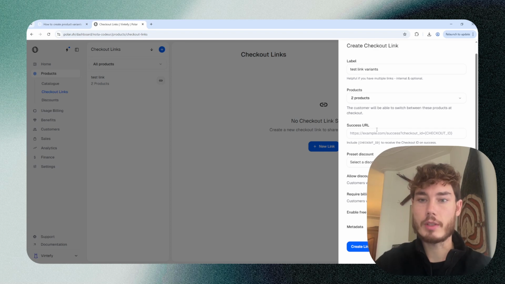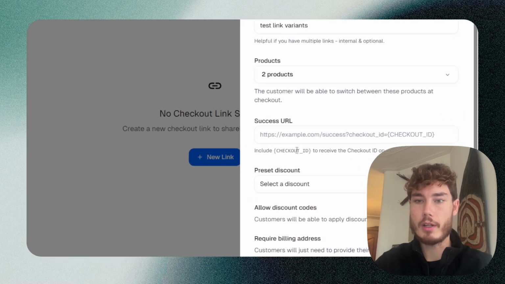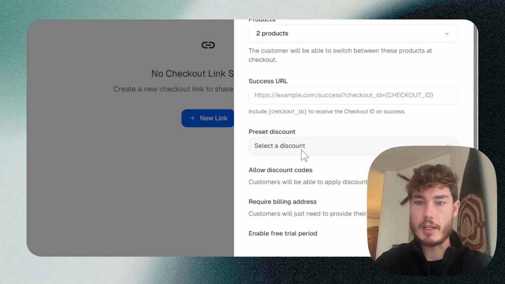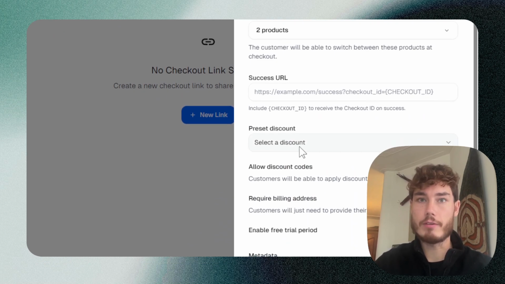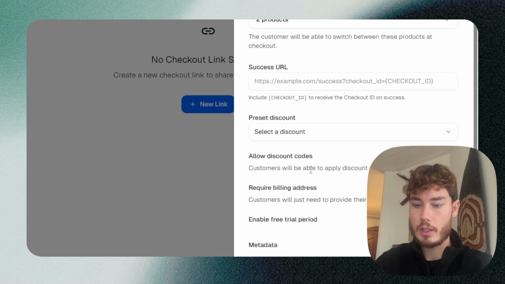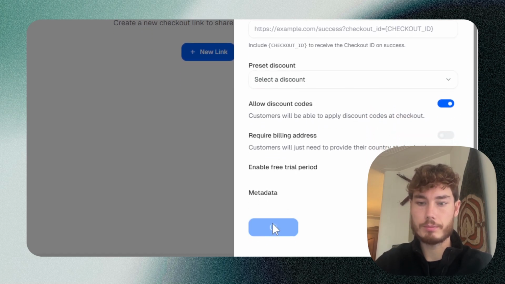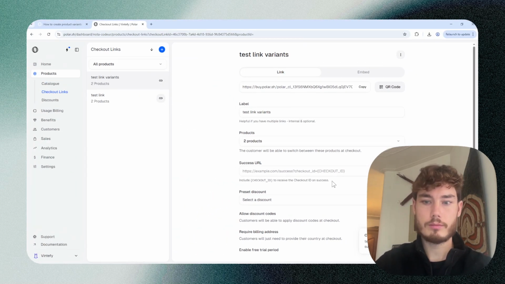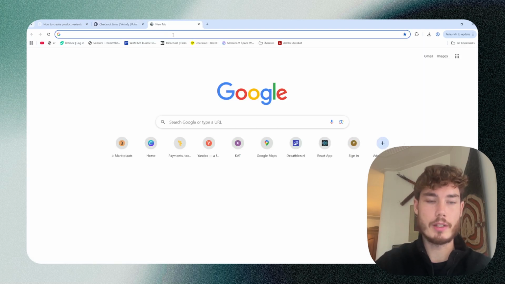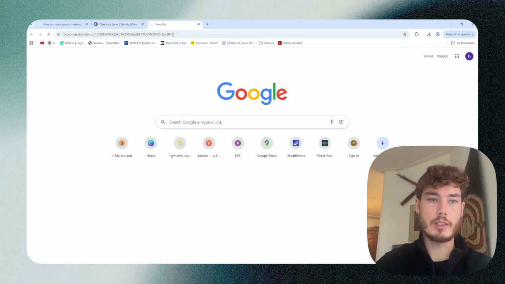There we go. You can also enter a success URL, and if you have discounts available, etc. And then we click Create Link. And then the link is created, and we will open it right now to test it out.